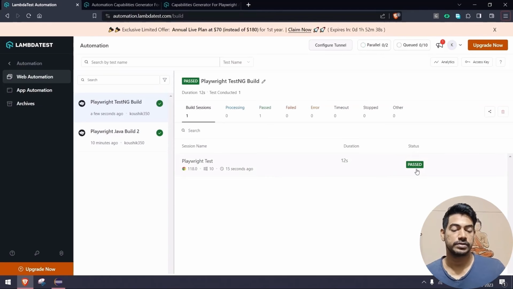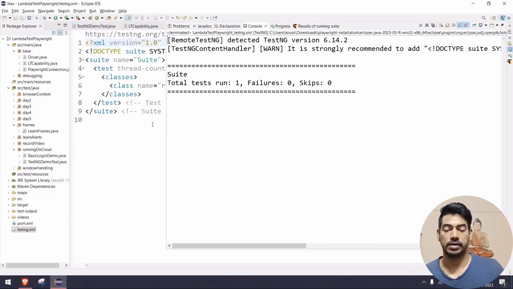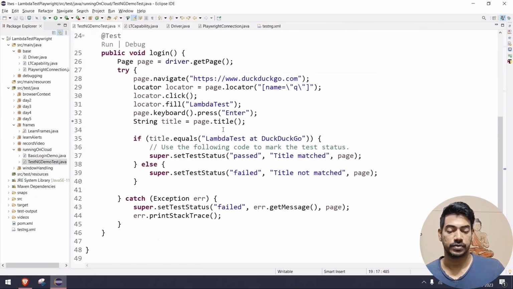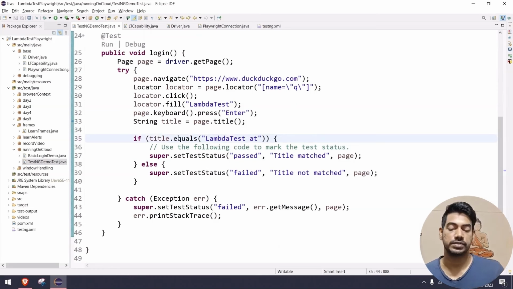As of now the status is passed. Now I'm going to make a mistake intentionally. So for example, let's fail this. Okay, I'm just going to remove this DuckDuckGo, and I'm going to select LambdaTest instead. Since we are using the equals, of course it will go to the else and it will mark the status as failed, right? So let's go and check that.